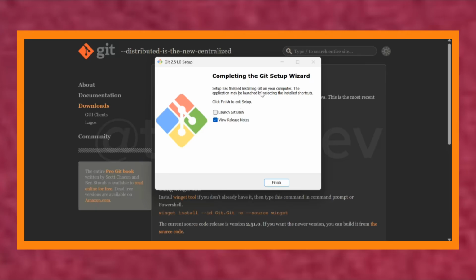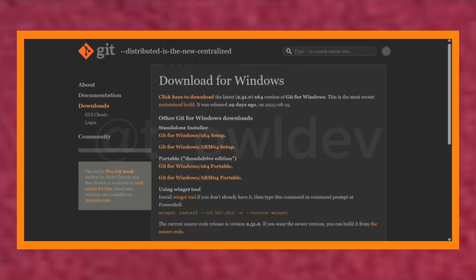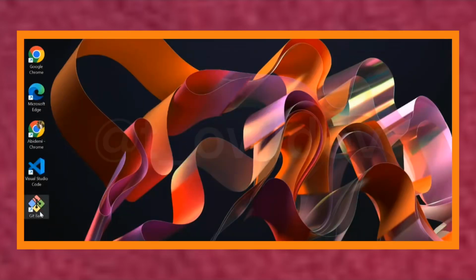Okay, so our installation has been completed. So I can just click here to launch Git Bash. So I'm just going to click on this finish. Then let's just go over to my desktop, and you see that the Git Bash has been created.